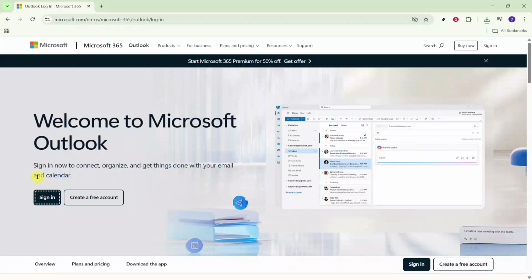In today's video, I'm going to teach you how to secure Hotmail. We're going to lock down your Hotmail, also known as Outlook, by turning on two-step verification through your Microsoft account. Start by opening your browser and heading to the official Outlook sign-in page.